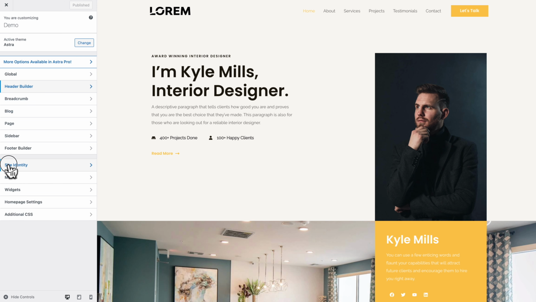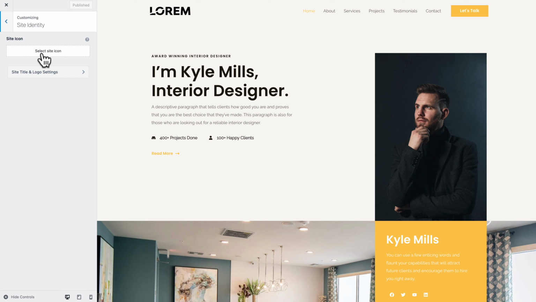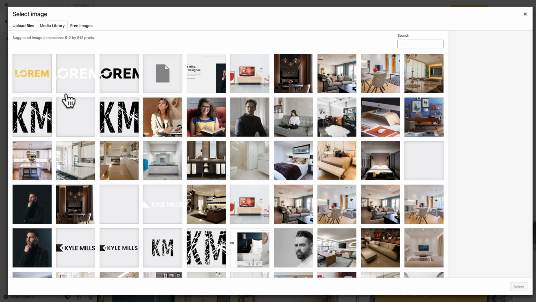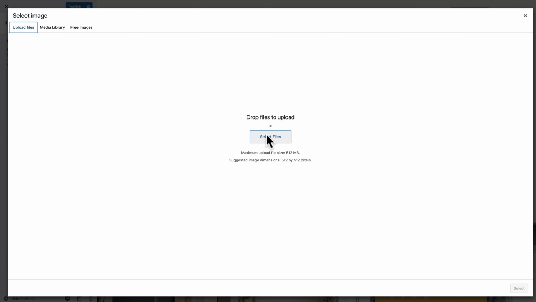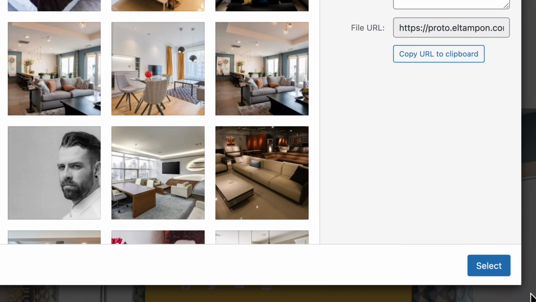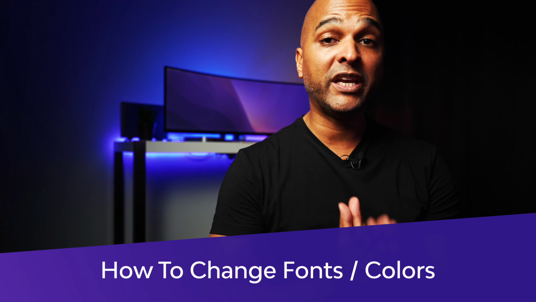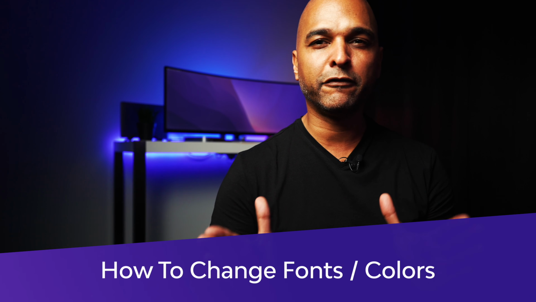And if we click one more time on site identity, here you can select the site icon, which is the icon that will appear on the browser tab. Then click on upload files and select the file on your computer. Click on select and voila, now you have a custom site icon. Click on publish.